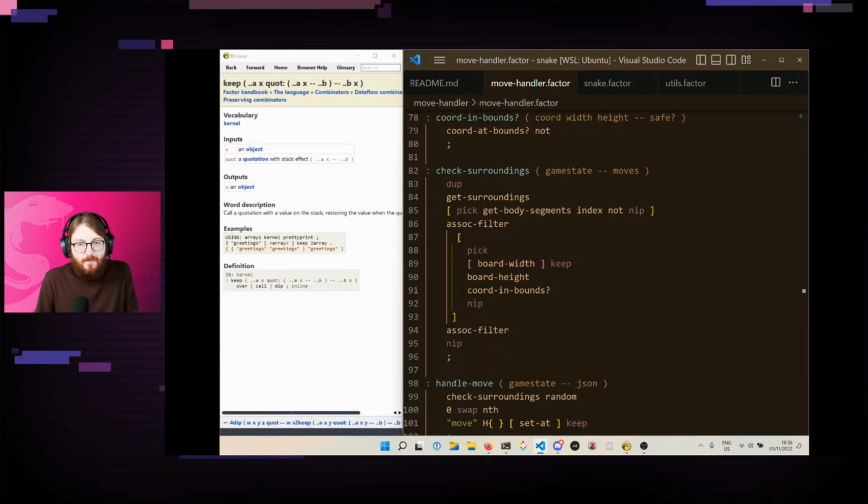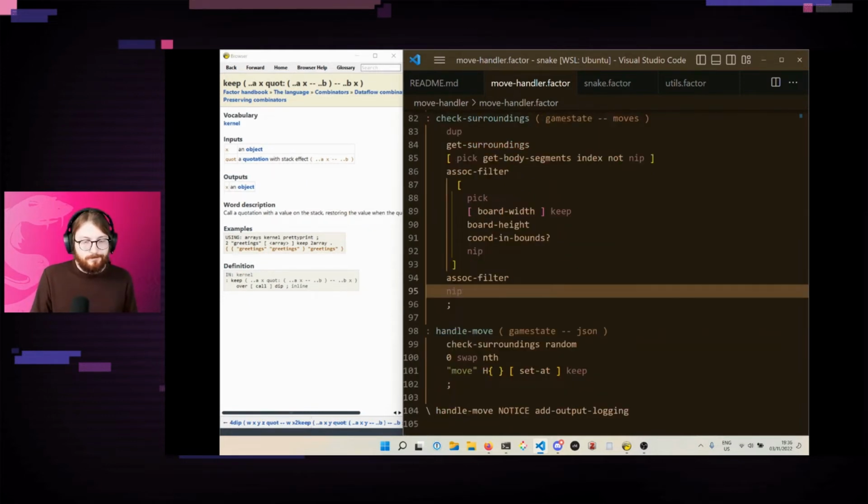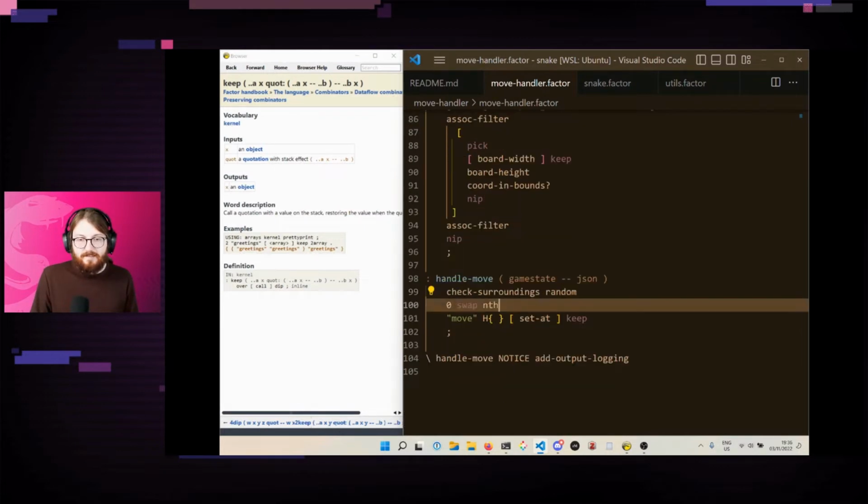So that then checks whether any of the directions that didn't have a body are out of bounds, and then again we filter on that. And so what we're left with by the end of this is a hash table just containing the safe moves by those parameters, and then we choose one at random. Very simple. And then all of this stuff is actually, what is that for? 0 swap nth. Oh, that's me.